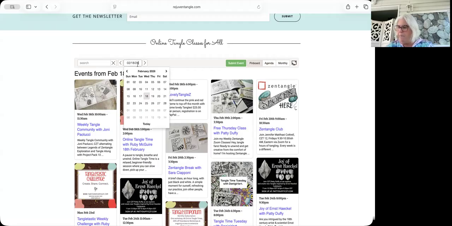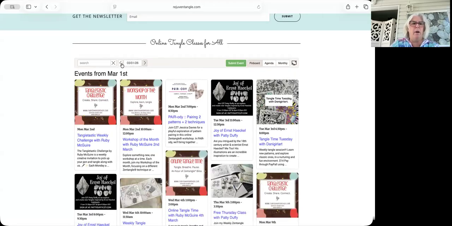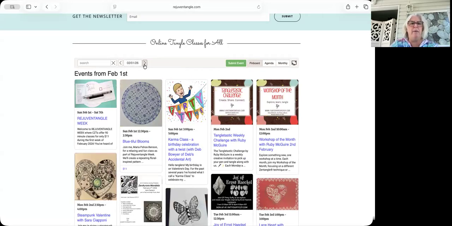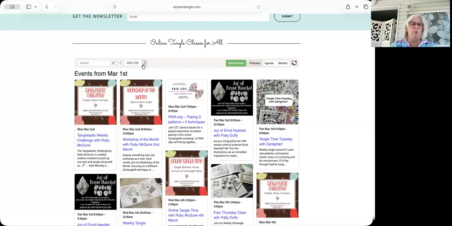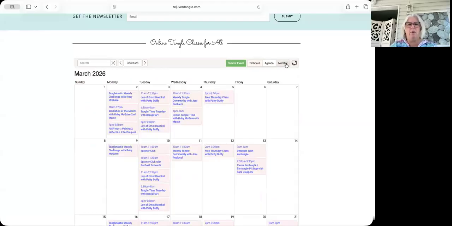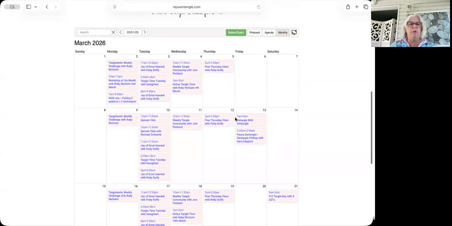Now, looking at the search bar, view upcoming. Okay, so that's the date. And then you can just go forward or backwards with viewing the month. And what I like, again, if you go to the next month, just go to monthly, and you can see the whole month of March.